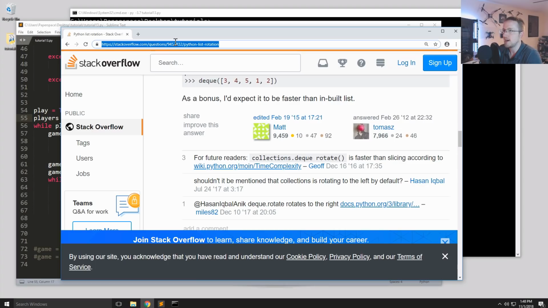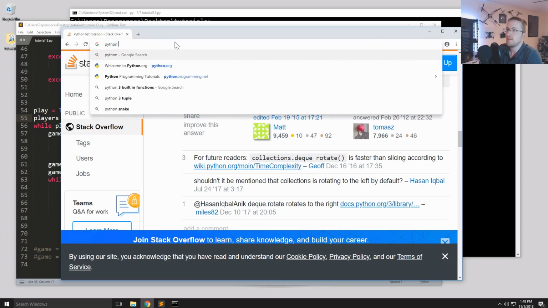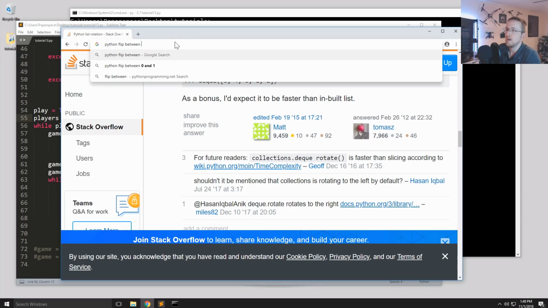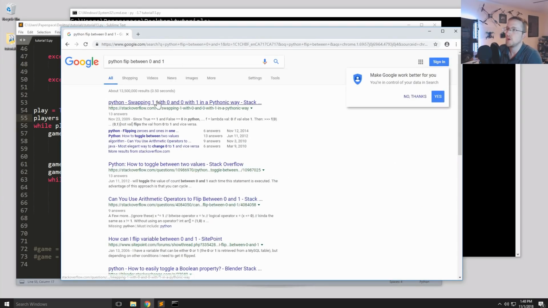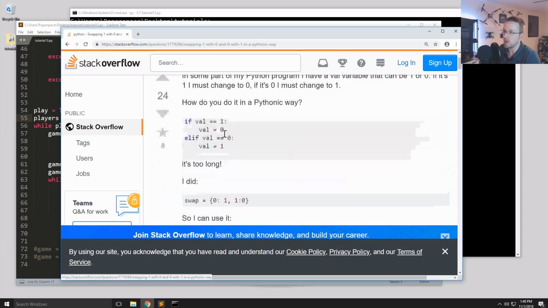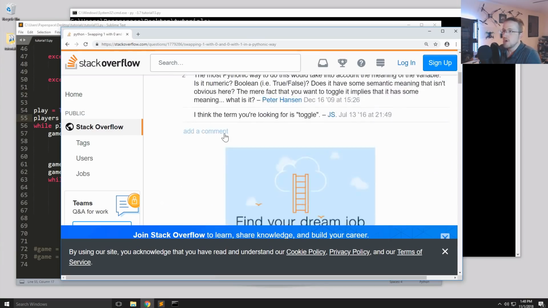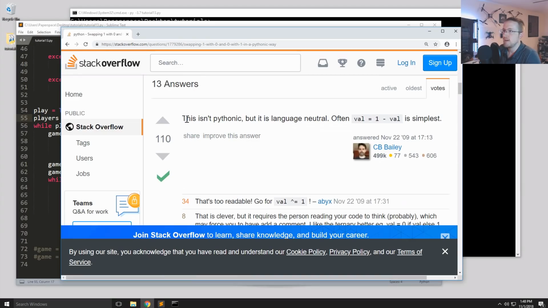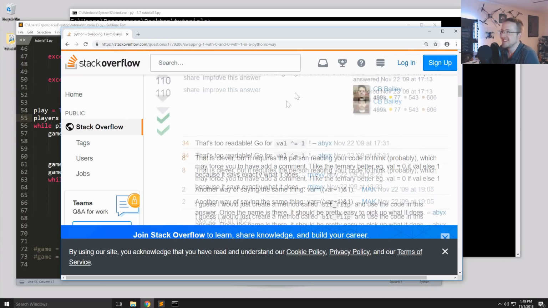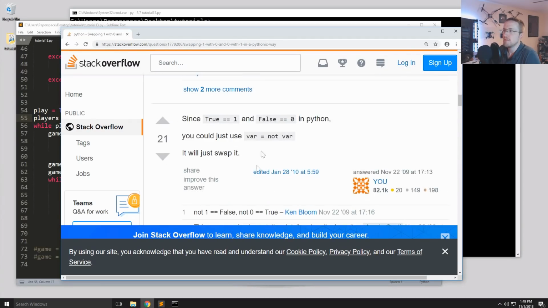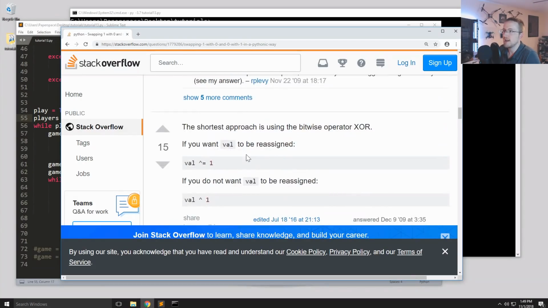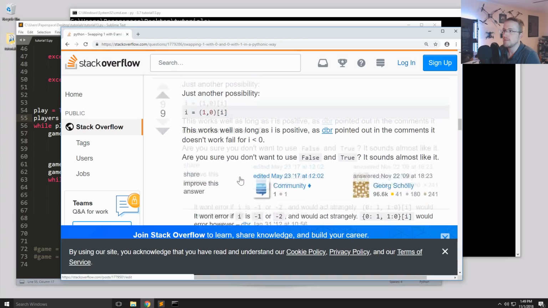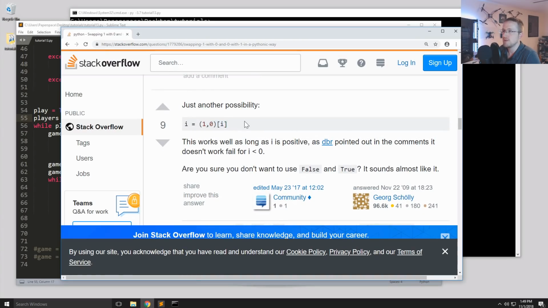So what if we typed Python flip between, we could do 0 and 1. We don't really want 0 and 1. We want 1 and 2, but we could always add +1. So we scroll down. Yeah, okay. You could do that. 1 minus val would get you where you wanted to be. That's kind of funny. And then you could use true or false. Yeah, that's still not quite what I'm looking for. So that one's kind of curious.